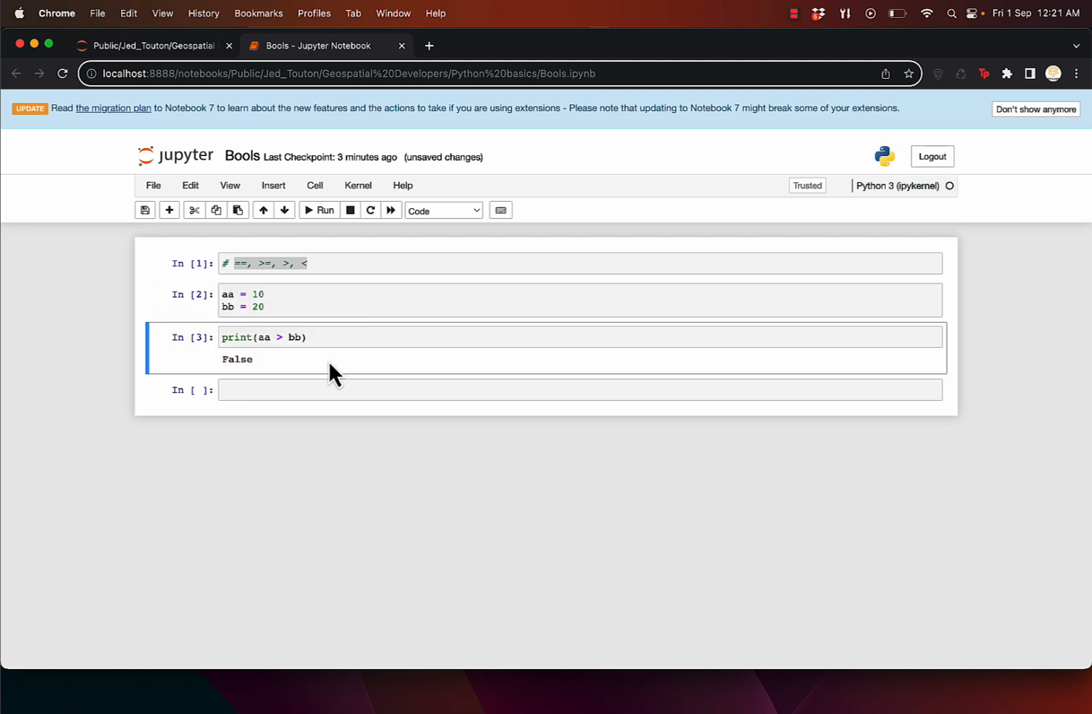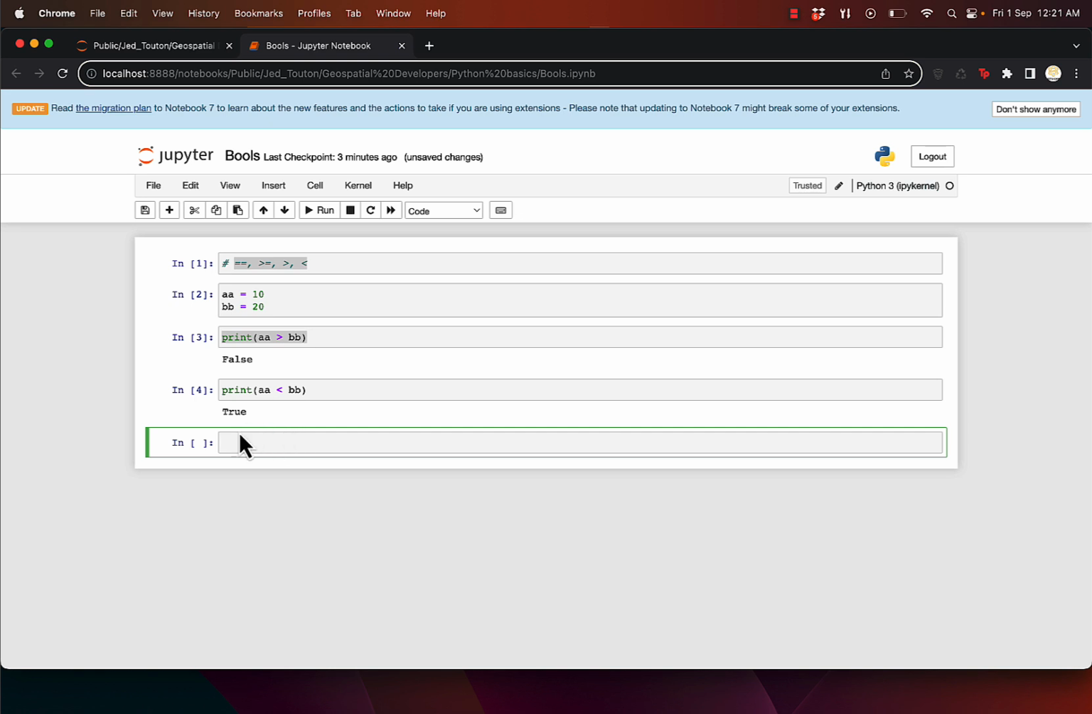Why? Because there's no way whereby 10 is going to be greater than 20, so it's going to evaluate to false. Let's have it the other way around. Let's see what our answer is going to be. We have it to be true. So in a nutshell, if we want to have boolean results or outputs in Python, we can have that by using the comparison operators or writing comparison expressions.